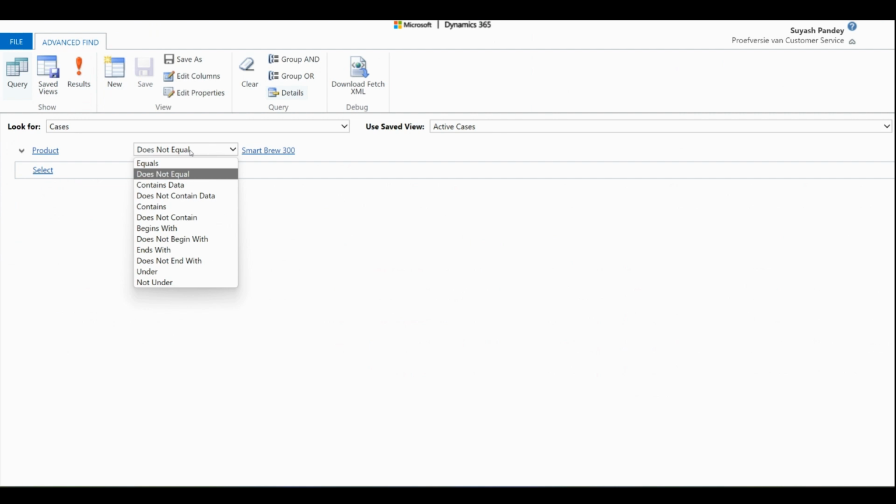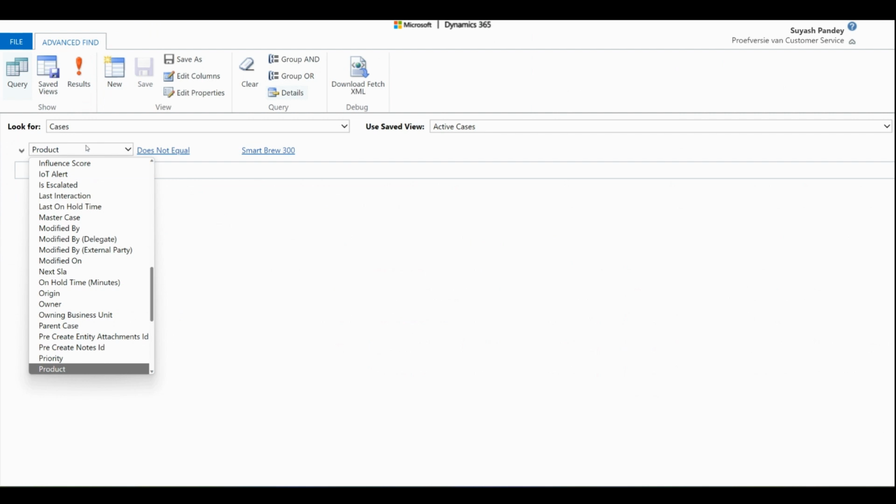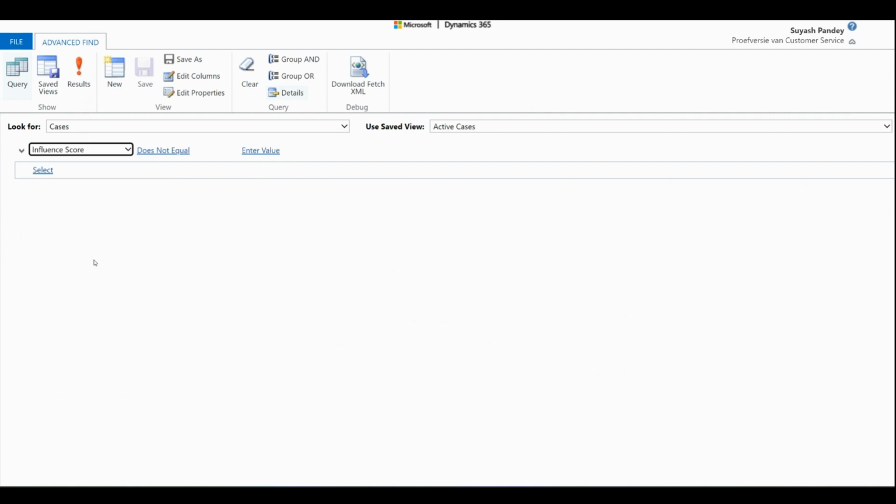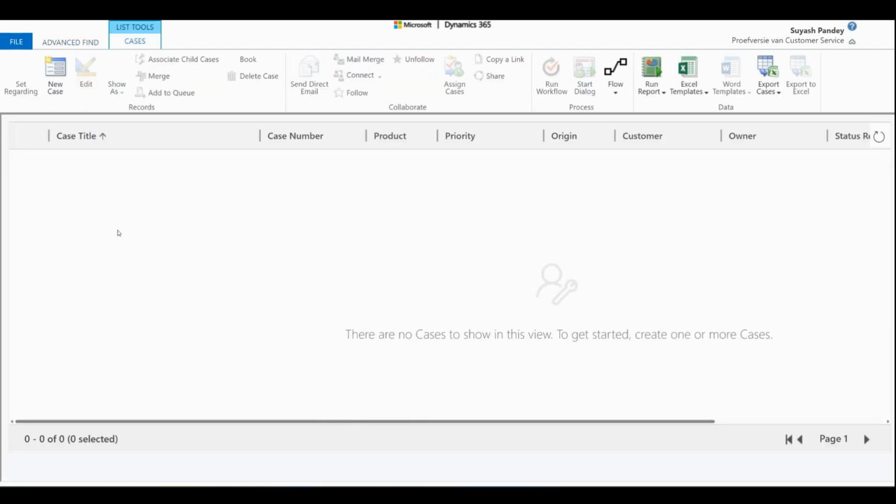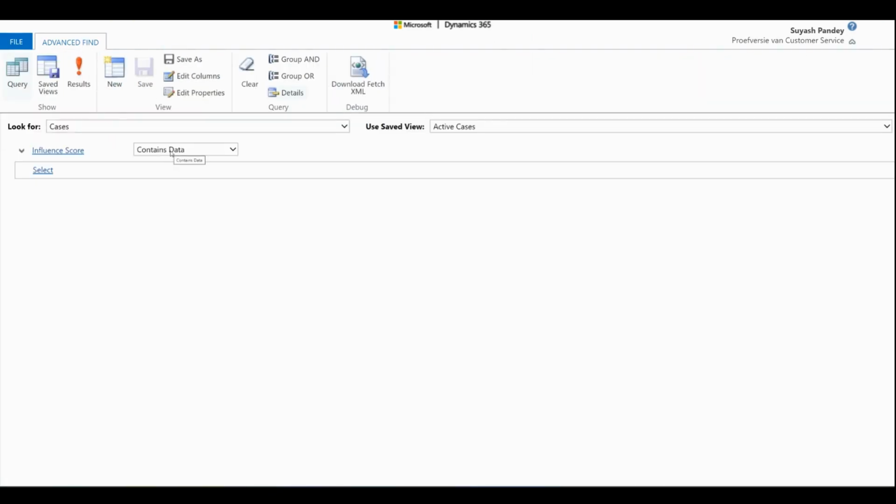I think these were the most important ones that I wanted to mention. And of course, there is also the number type. If you have influence scores, then you can have other operators like is greater than or is less than. I doubt this field is filled in, actually. So if I want to check if the influencer field is filled in, I say contains data, and you see none. So that's why I cannot use this operator. But just for the sake of exercise, if I say greater than 10, then if there were any cases, it would actually show them to me.